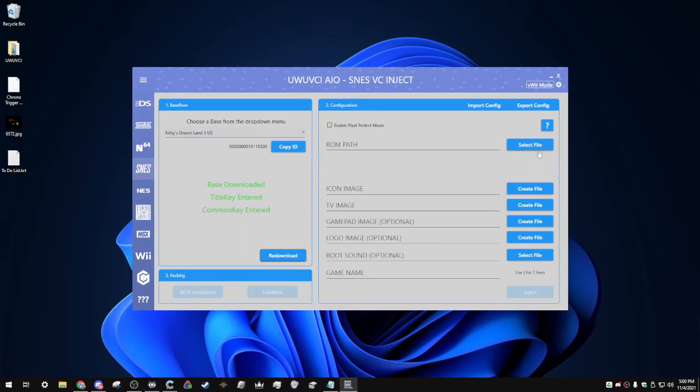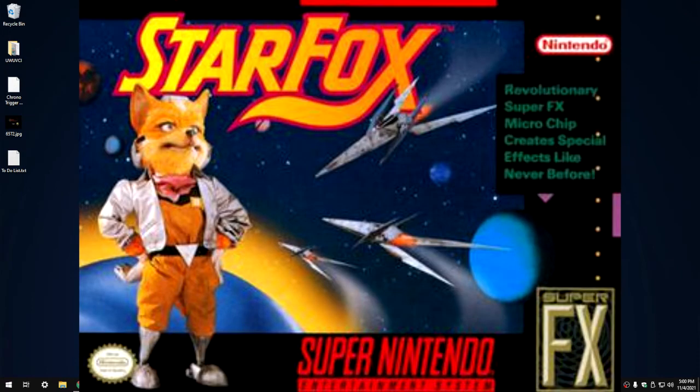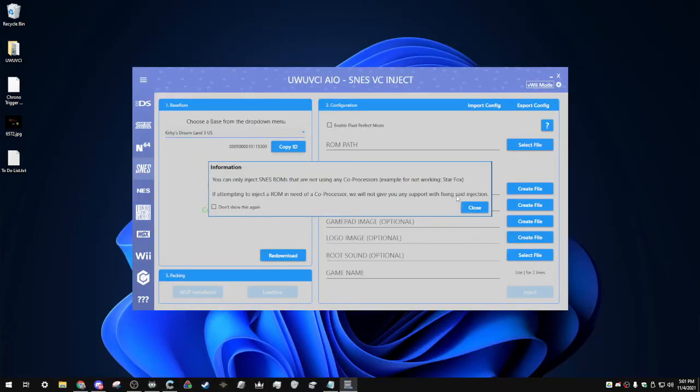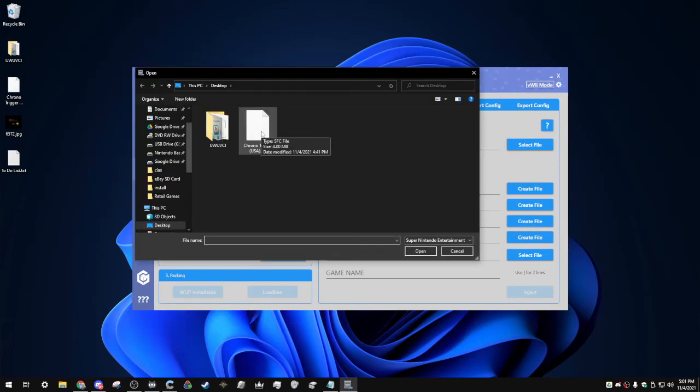Now, you're going to want to select the ROM. You're going to need the ROM file for the game. And also, a very, very important thing to note is that coprocessor based games will not work. So, for example, the original SNES Star Fox game is not compatible with the injector because the SNES Virtual Console games were never designed to be using coprocessor based games. So keep that in mind. If a game that you want to play isn't working, it's most likely because of the coprocessor issue. Select the ROM for what you want to use.